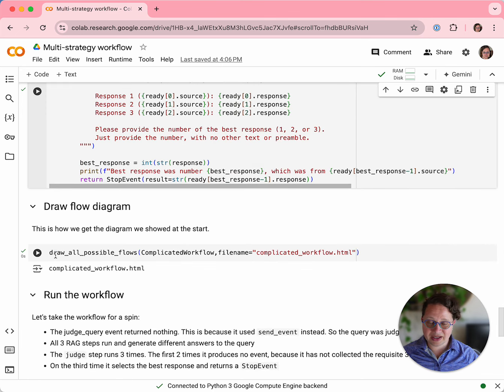So this is how we drew that diagram. It's built into that utils package that we imported at the top. You just pass it the class and it will draw all possible flows to an HTML file that you can then open with a draggable SVG diagram, which is really cool.